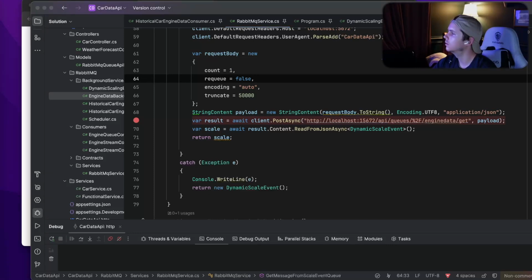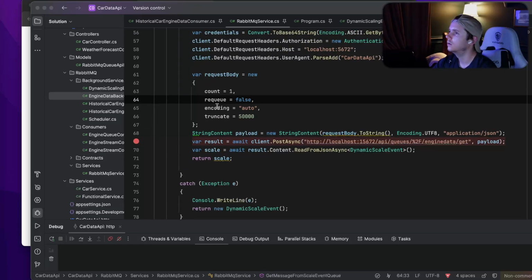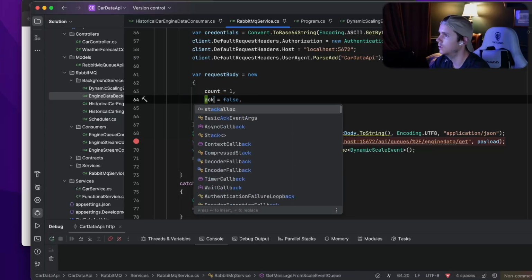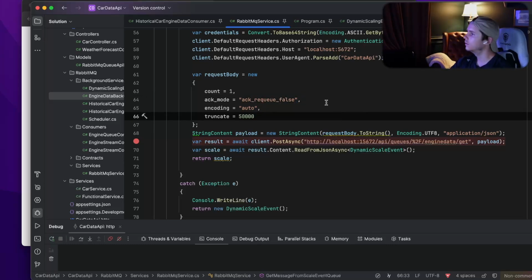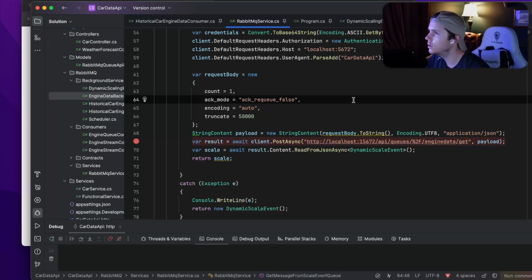Oh, wait, no. Looks like it changed to the ACK mode. And they changed it to be ACK requeue. I don't want it to requeue. Okay, that should be what it is. Did I spell Q right? Yeah. All right.